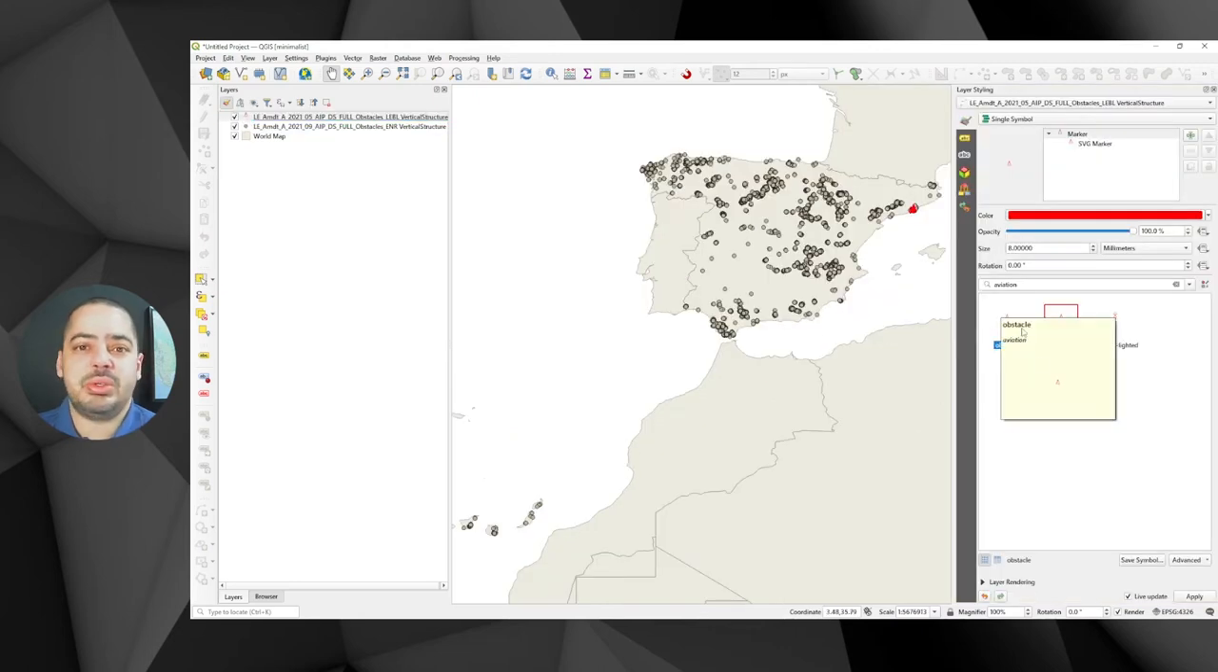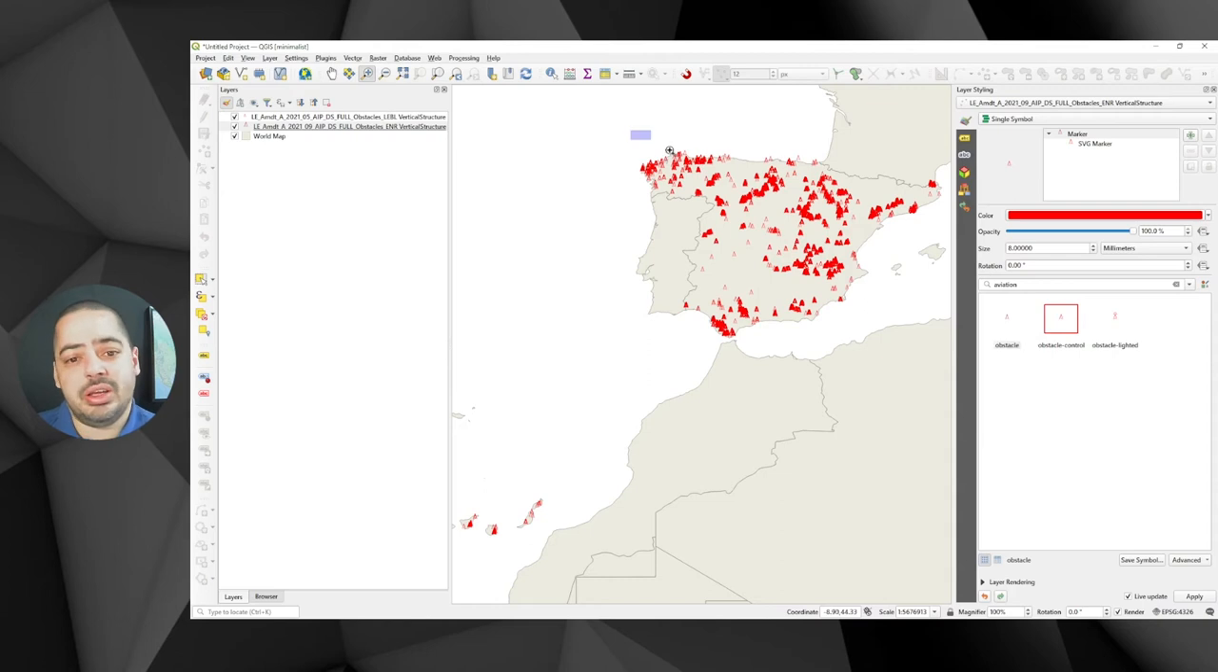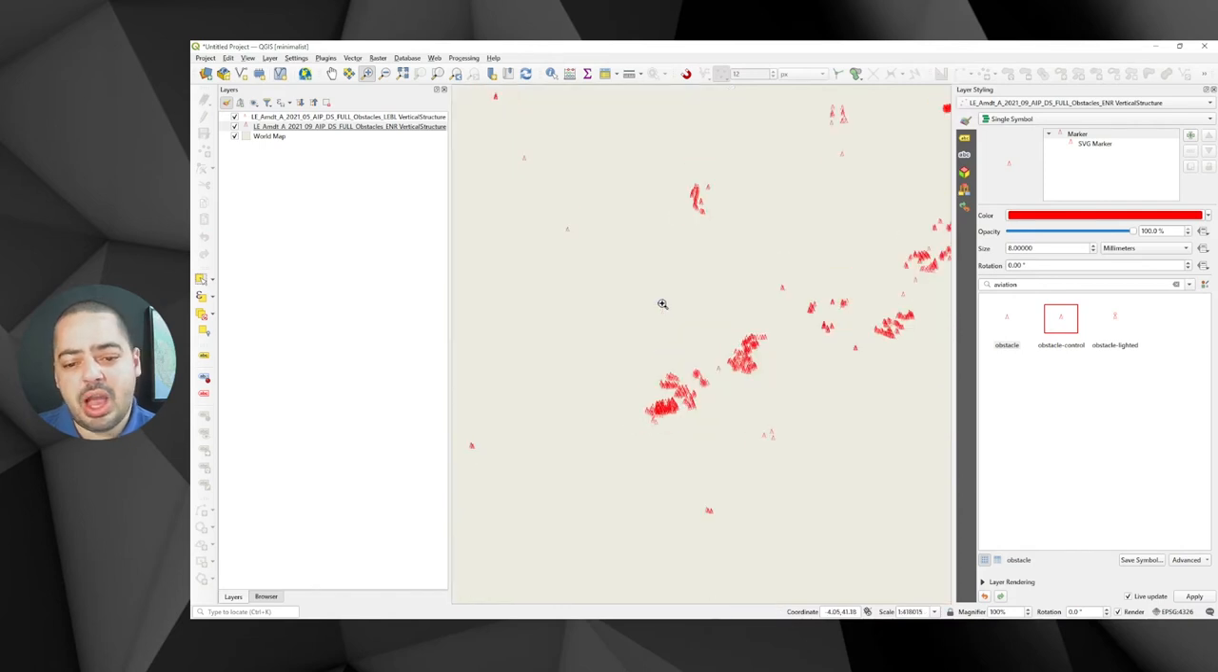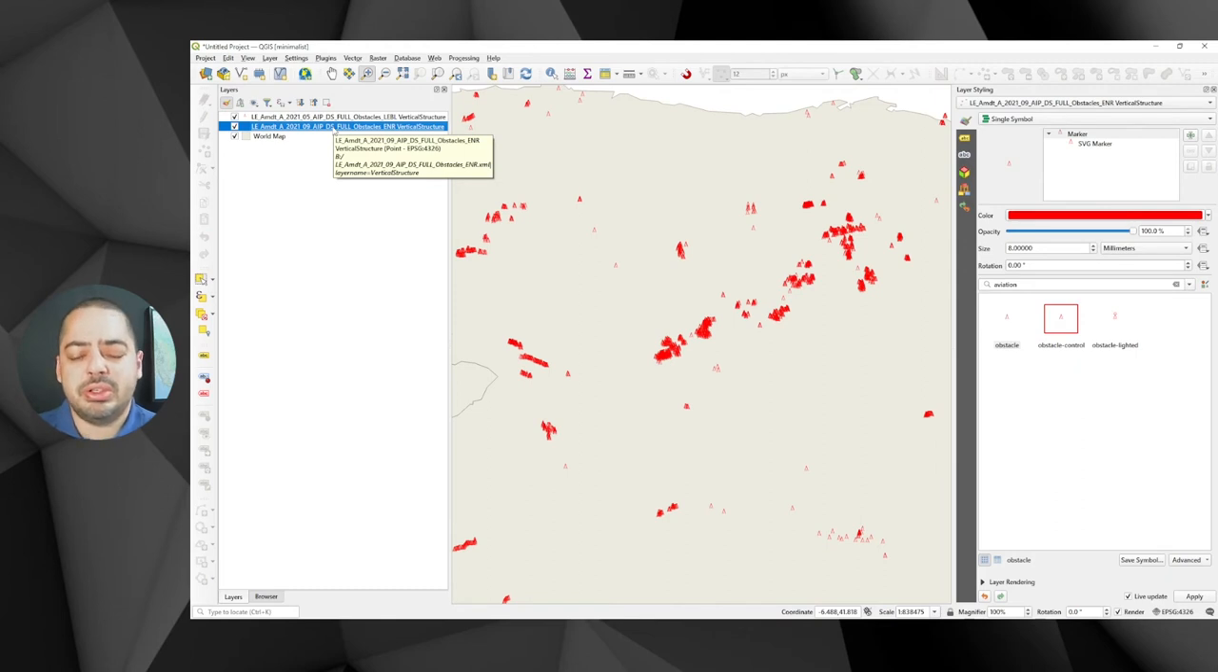So I have some symbols here. I'm just going to click my obstacle data, click this one. For this one right here, I already have it styled in what looks a lot like AIXM aeronautical features. You see, I have this sort of map.